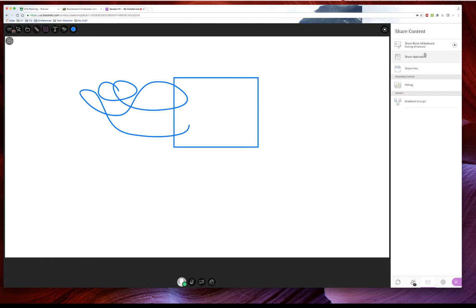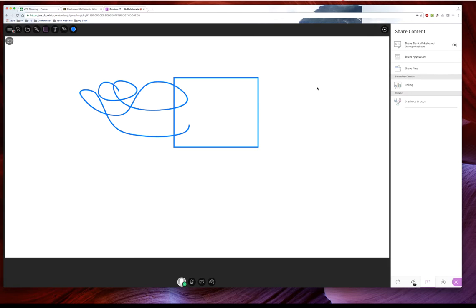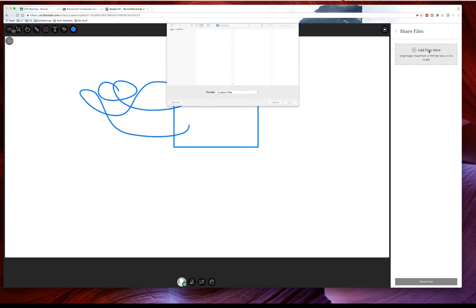If you want to do desktop sharing, you could choose Share Application to share your screen. You can also share files. Right now the supported files are images, PowerPoint, and PDF files. But you can add those up here if you want to share files with the participants.